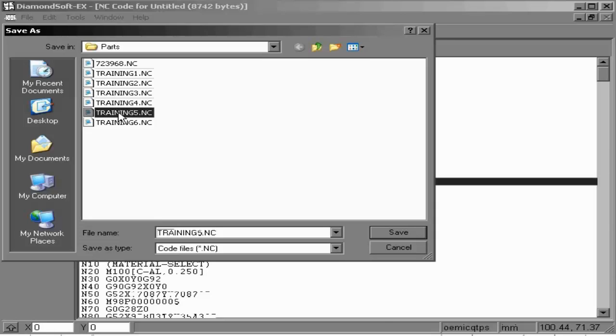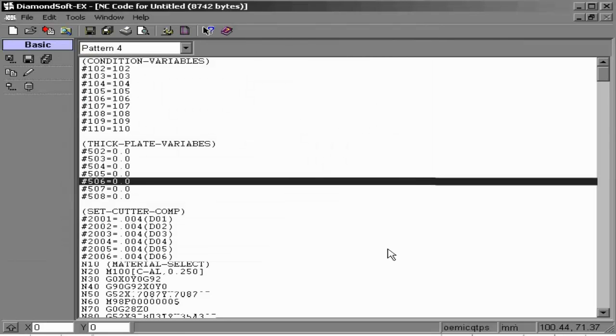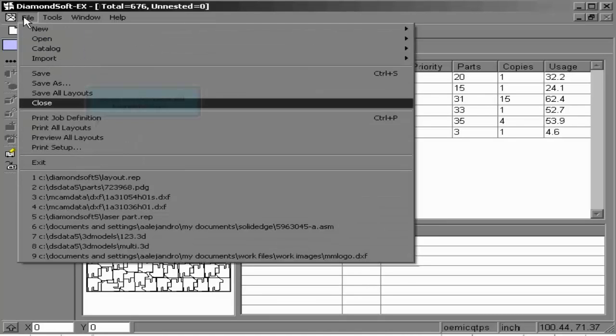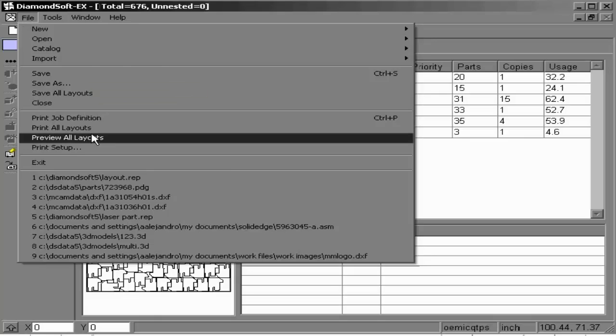Our final process is to print out our job report as well as reports for all the individual pattern layouts. We go to File and Print All Layouts. We choose the layout format for report, and we review not only the nesting report, which shows the overall patterns and material used, but also are able to review for each pattern.